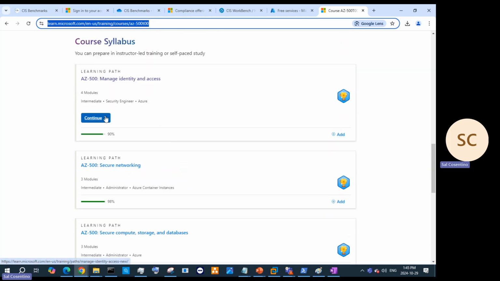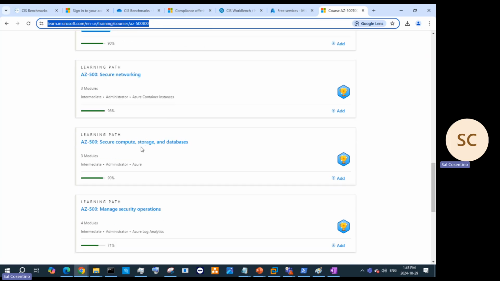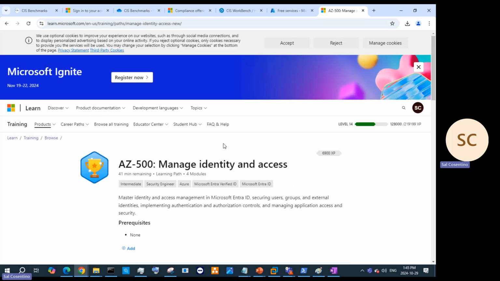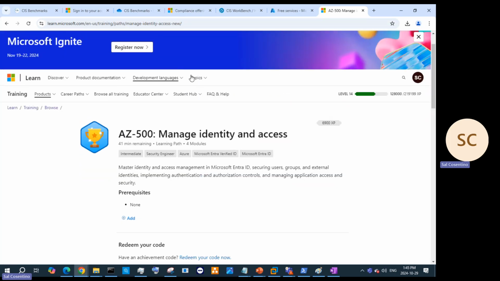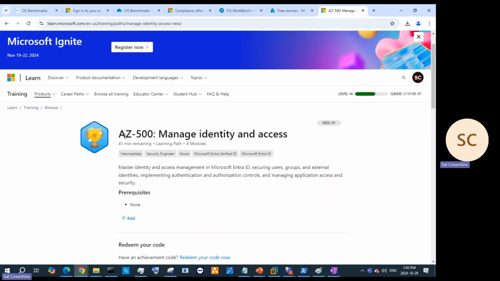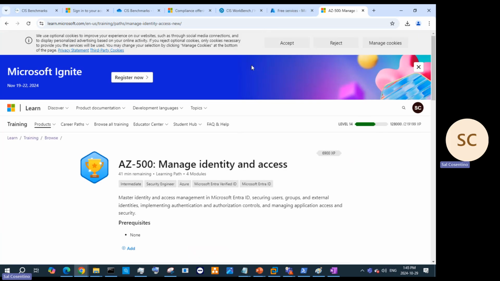So if you want to take a look at identity management and access, secure networking, secure compute, storage and databases, these are all important stuff. Please feel free to do that if you are looking to complete the exams. Again, you can do that as well. I've already done so, and you should be able to do the same thing too.